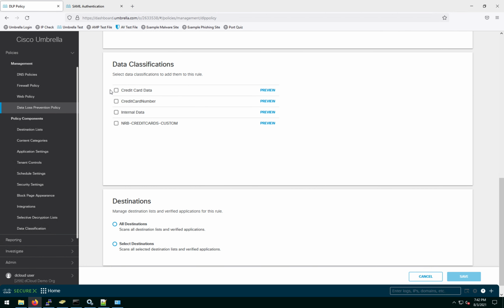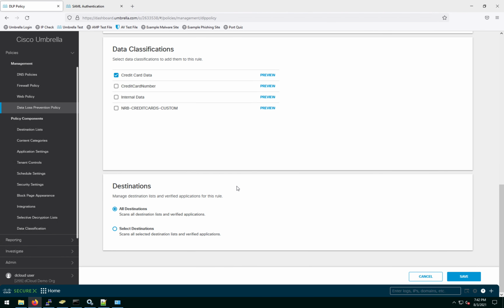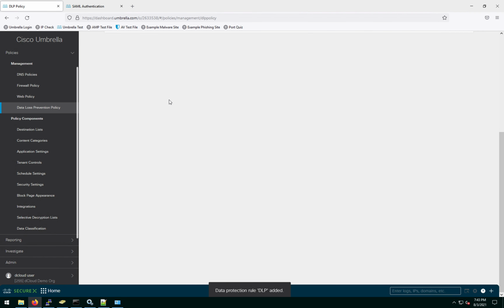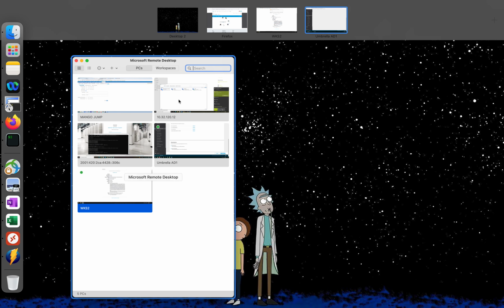In the data classifications, let's use the credit card data first, which we created ourselves. For destination, let's select all destinations. So we are trying to catch credit card data anywhere on the internet. Any time you try to upload credit card information anywhere on the internet, it will give you an error, or it will just give you a log. Let's save that.